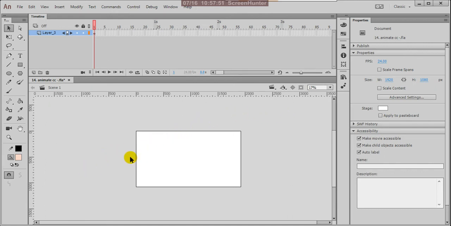Hi, today I'm explaining about other tools in Animate CC. Okay, in the previous class we discussed these brush tools: the paint brush tool, brush tool and pencil tool, and the polish tool and this oval tool. Now today we are going to see the bone tool.